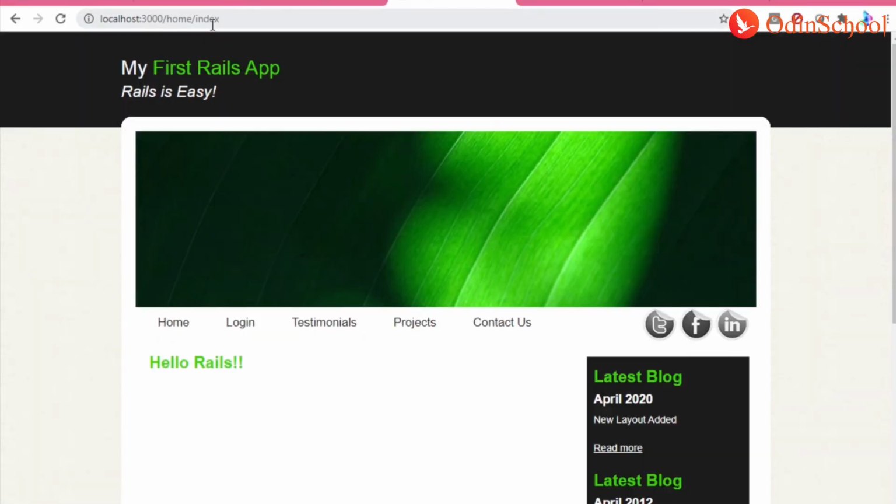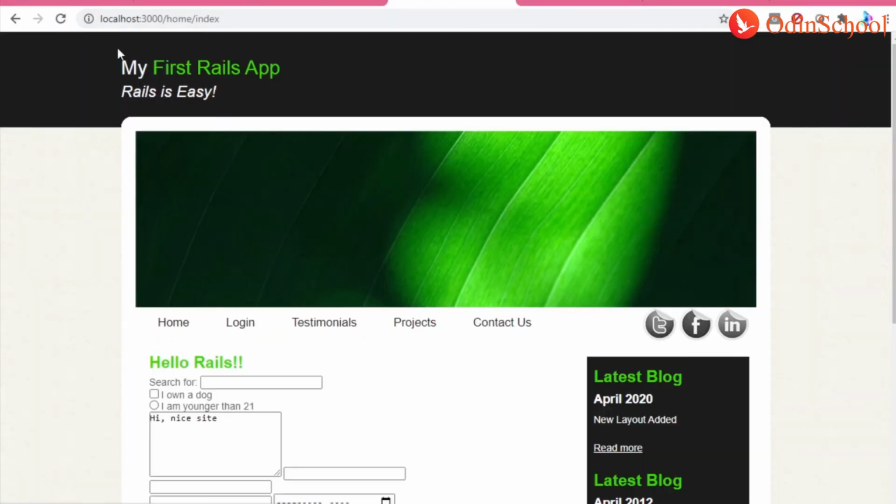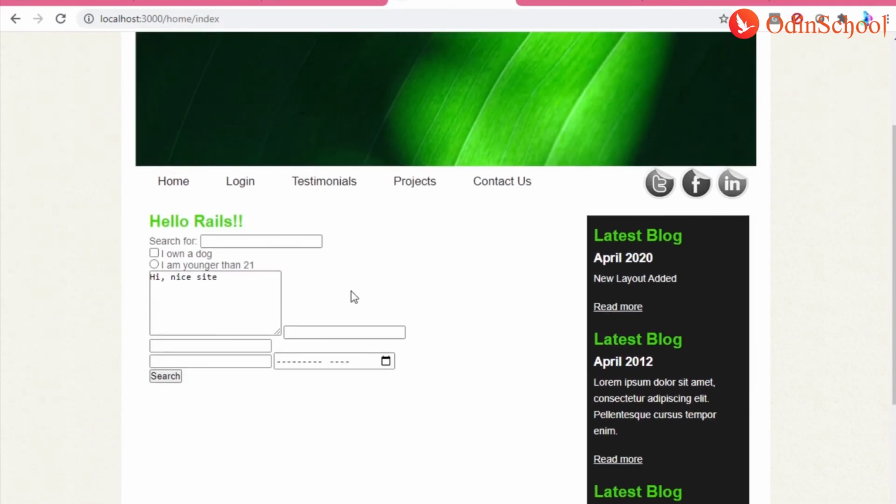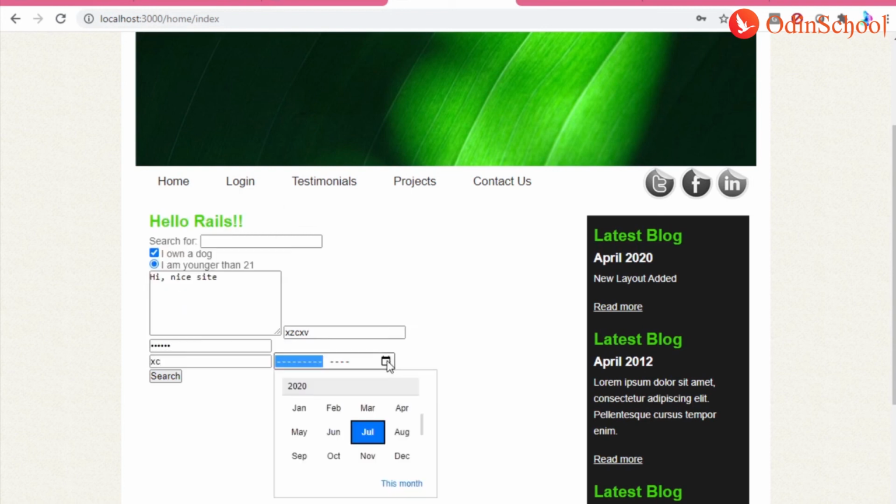Go to your home index and refresh. You can see some of the inputs. This is the label tag, this is the input tag, this is a checkbox, this is a radio button, this is a text area, and this is a password field. This is a month field, and you can get the calendar over here. A few of the things I have added. It may not be properly aligned, but in your case you can align it properly by adding the BR or some other tags.